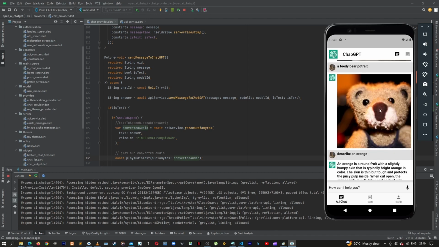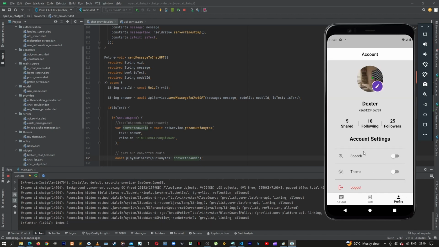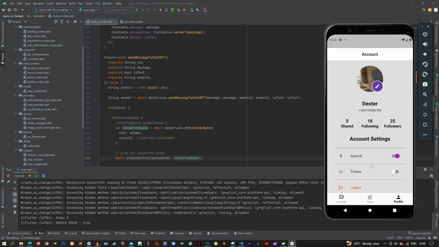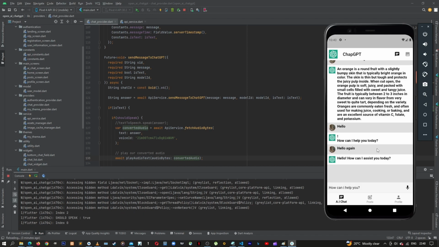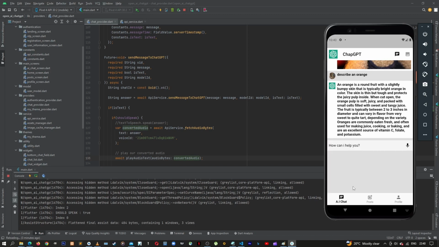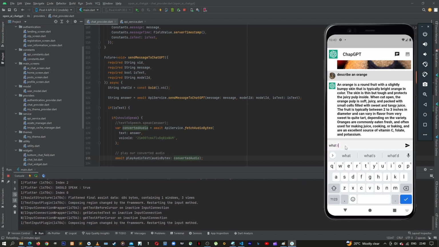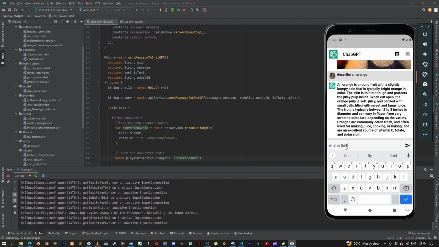Let's go ahead and change the speech settings. In our profile, let's turn this on. Then let's come back here. Then let's ask it again something like, what is Flutter?